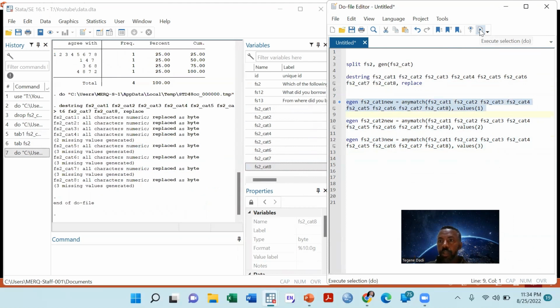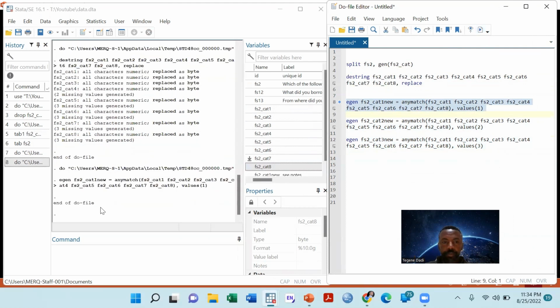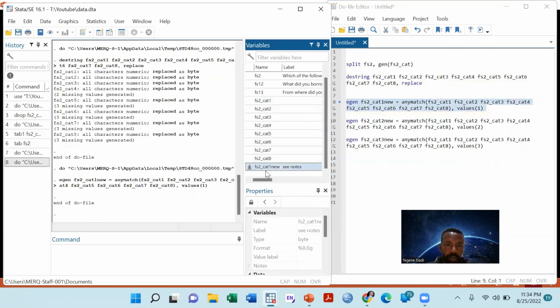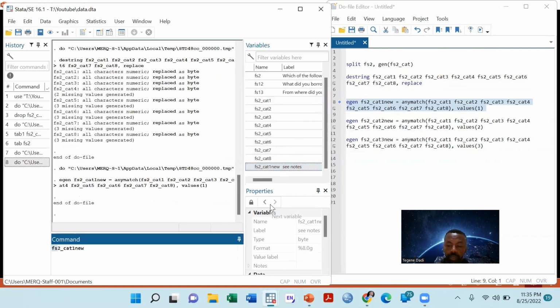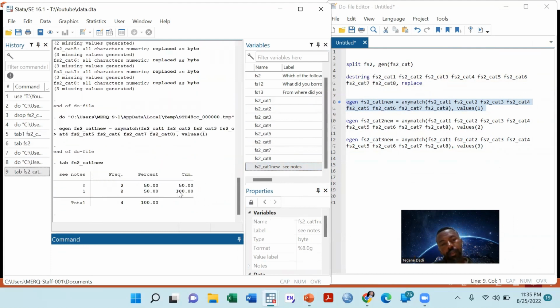So this is execute, so I will run execute. Okay, here it shows me that the variable is already done. Here you see fs2 cat new c node. So this is the new variable with numeric functions. Let me tab this variable. Yeah, excellent. It showed me 0 to 1, so it's already coded to 0 and 1.